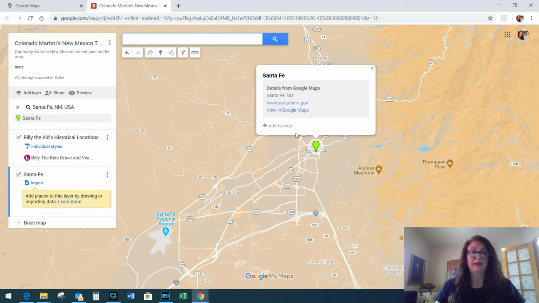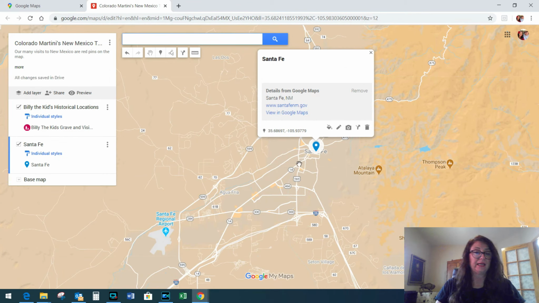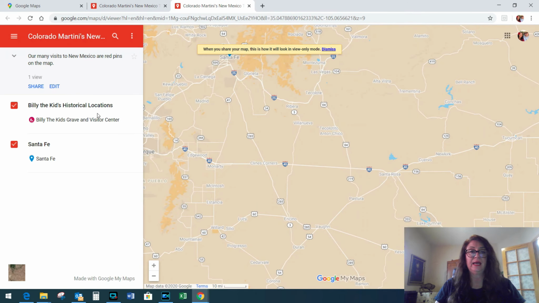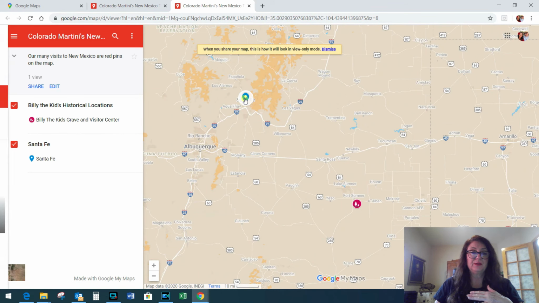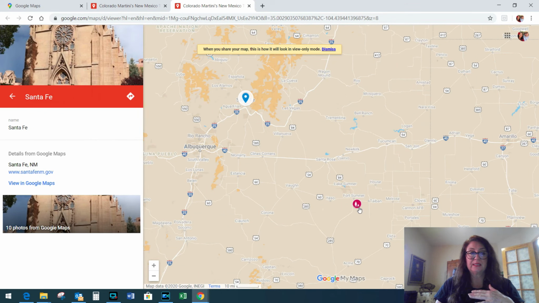Boom, there's Santa Fe. So I can add it, I can do all the things I just did with Billy the Kid, but you can see that I've got the different options here in the different layers. And so you can preview this, and again, it gives you a preview, but it's kind of a little bit deceiving on really what it looks like. You're better off going into a different browser. It just shows you a more true view.